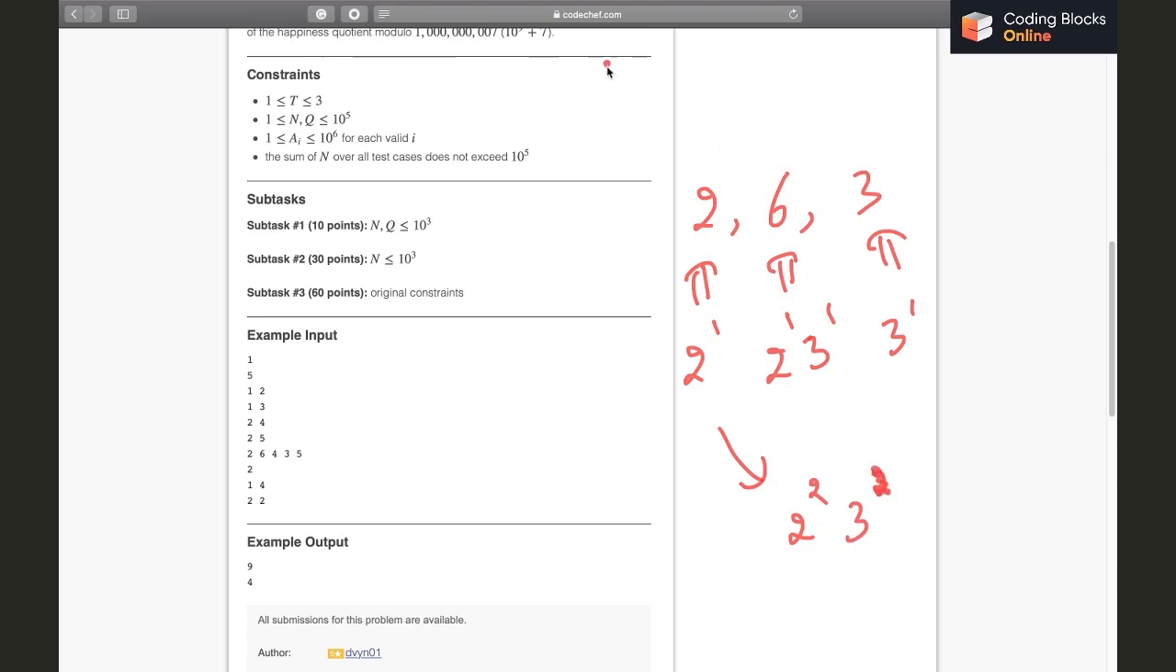So if a number is of the type p1 raised to power alpha 1, p2 raised to power alpha 2 up to pk raised to power alpha k, where p1, p2 up to pk are different prime numbers and alpha 1, alpha 2 are their powers, the number of divisors in this case is going to be (alpha 1 plus 1) into (alpha 2 plus 1) up to (alpha k plus 1), right? So we need to come up with something where we are able to store the different primes and their powers in the current product.